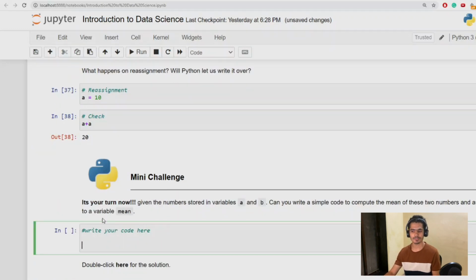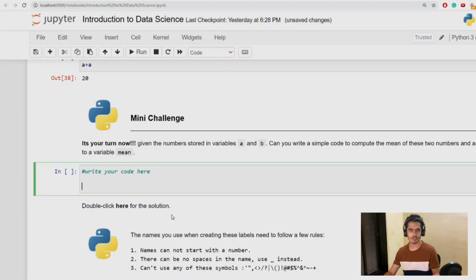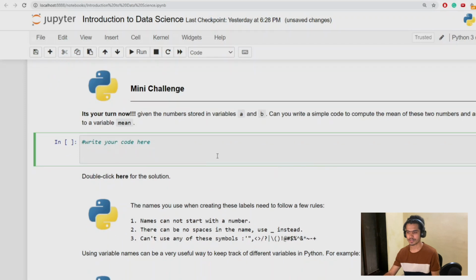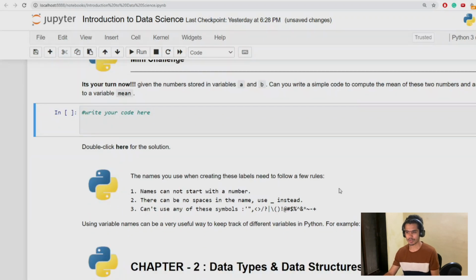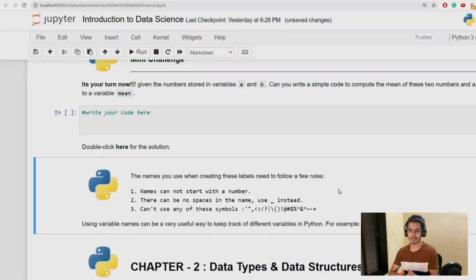So this is one more challenge for you. You need to find the mean of 2 numbers. If you know, the mean is basically the average of the 2 numbers, so you can work your way towards this.